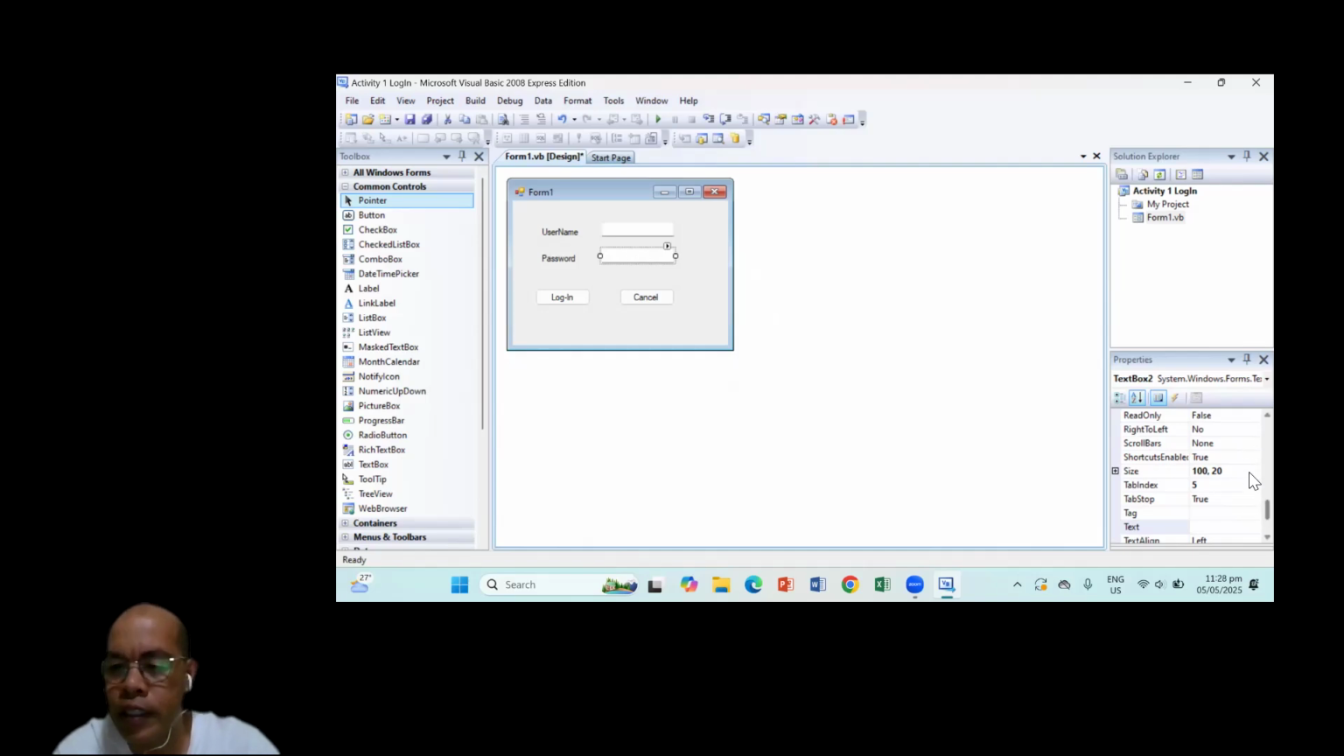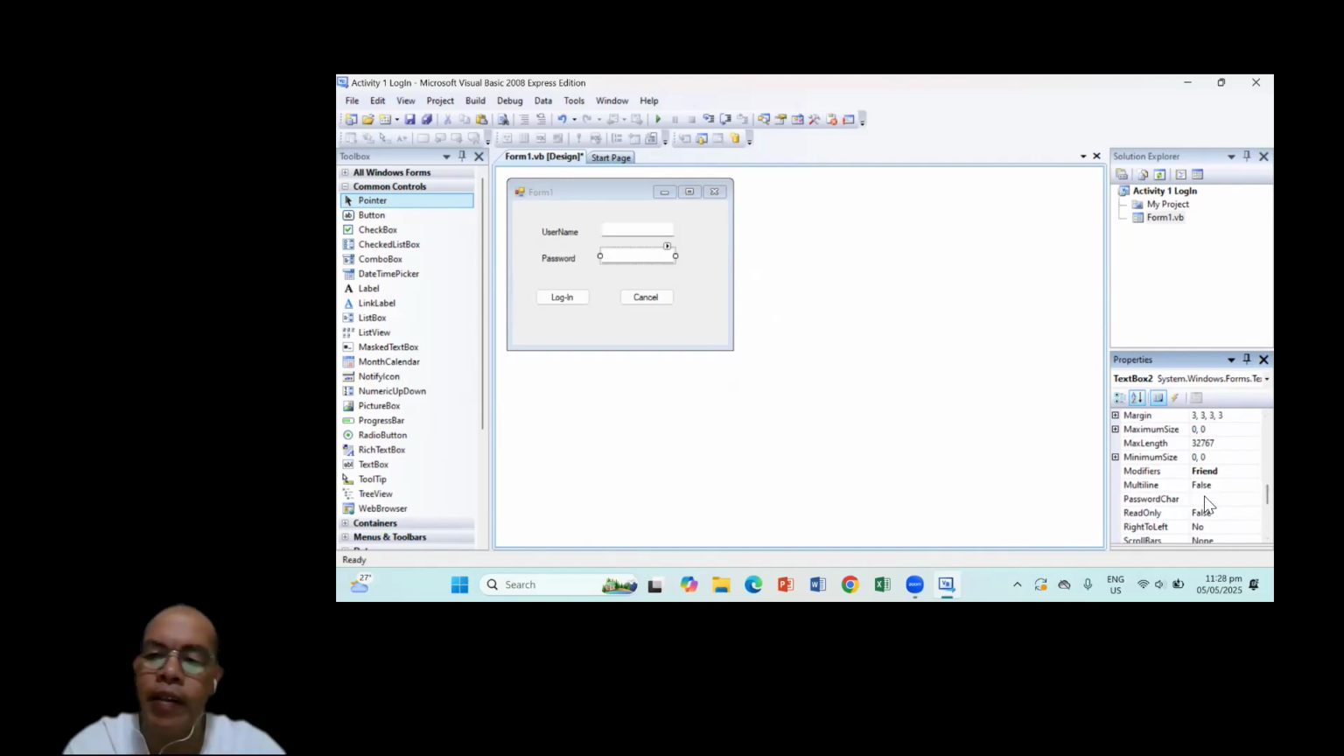So we need to change the character. Instead of appearing as text, we have here the password character, as you can see it on my screen. Instead of text, let us assign it as asterisk, so that upon typing your password, it will appear as asterisk.